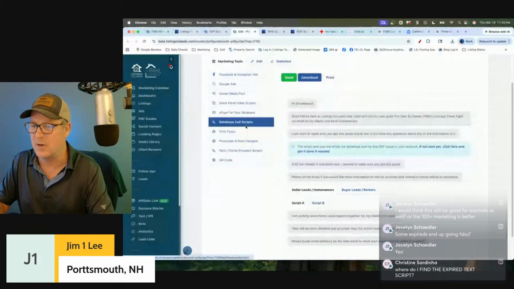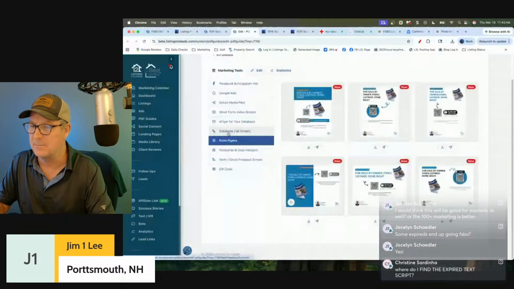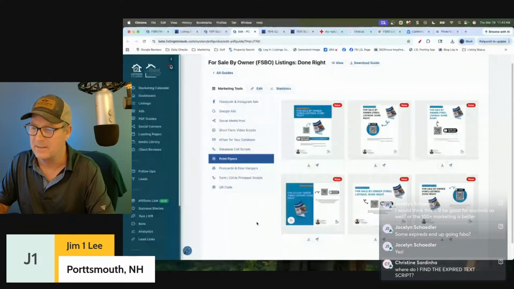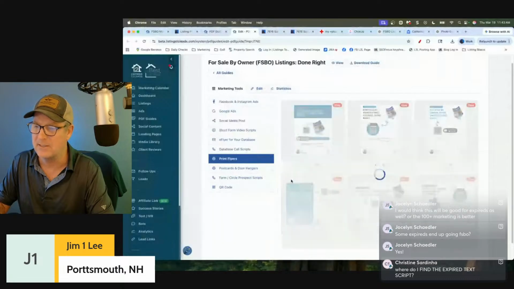Here's a script, if you want to get them, call them up on the phone. Here are some print flyers. So again, I can drop by their home with a print flyer. These are gorgeous. I got postcards. I got door hangers.